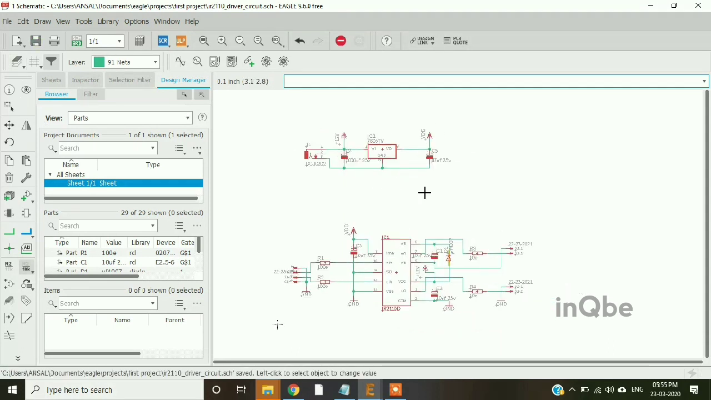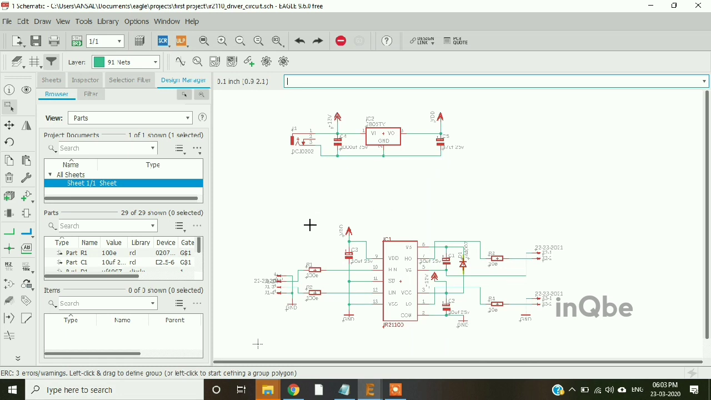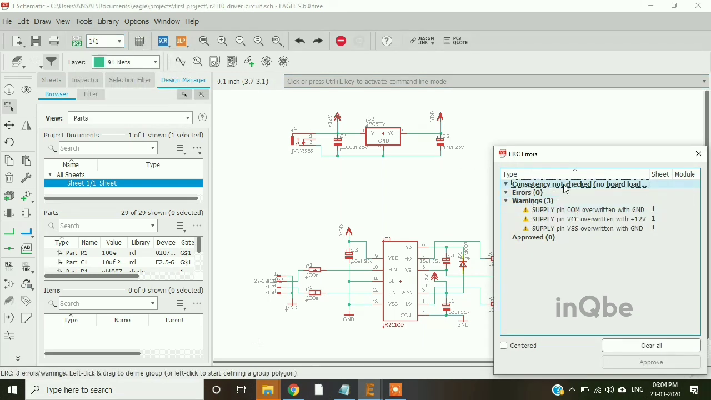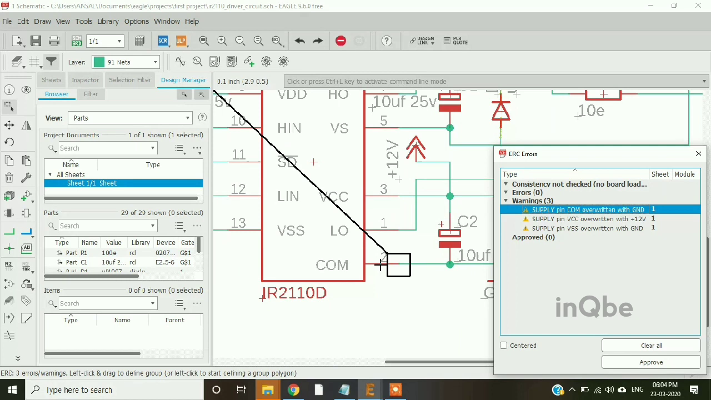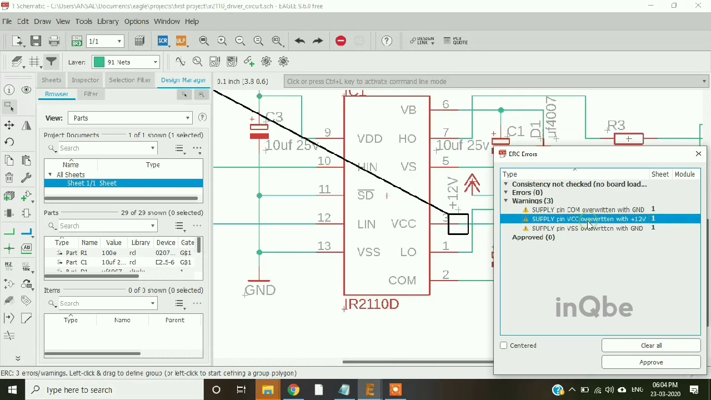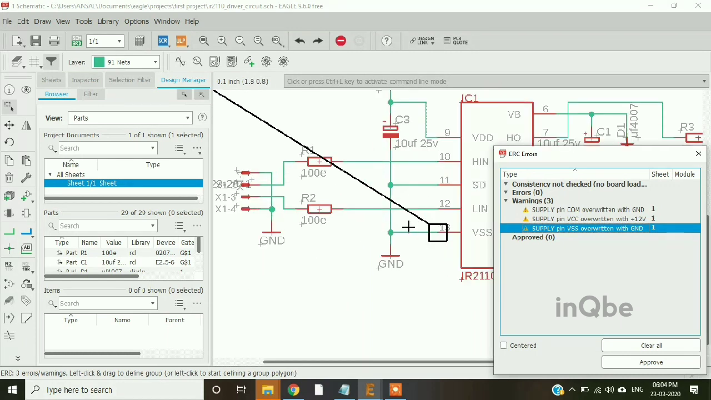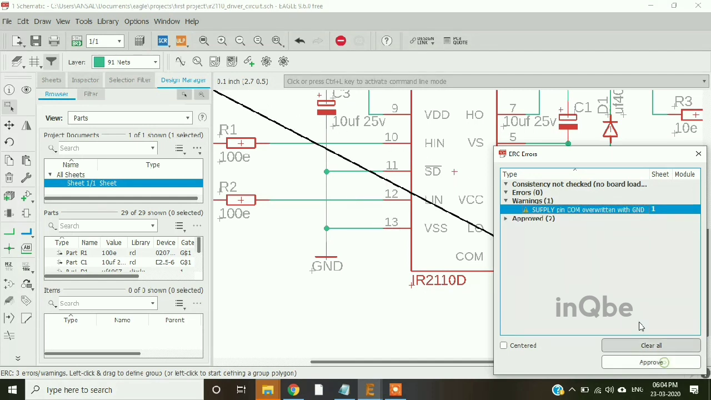Now we have an option in Eagle to find out if there are any errors that we have made in the schematic entries. The tool is available under the tools option, ERC option, error check. So the errors will be listed in that window. So here we are getting 3 warnings. All the warnings, you can just go through. The first is written as supply pin COM overwritten with ground. So that is just a warning. We have just renamed the COM to ground. Similarly, VCC is also overwritten with this 12 volt. So I'm just approving all the 3 warnings.